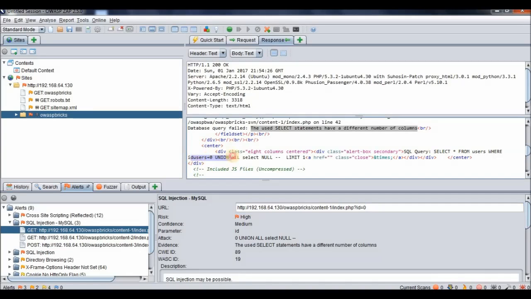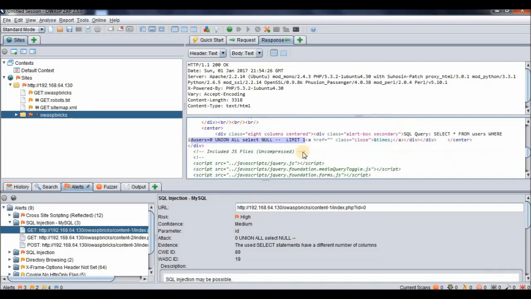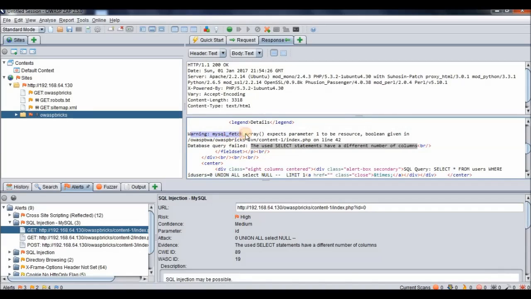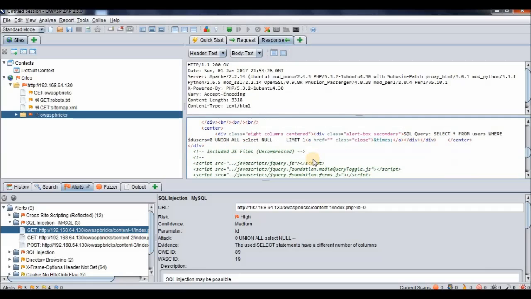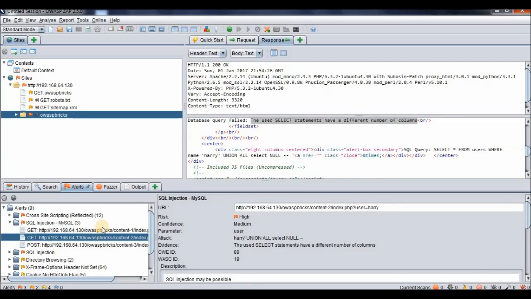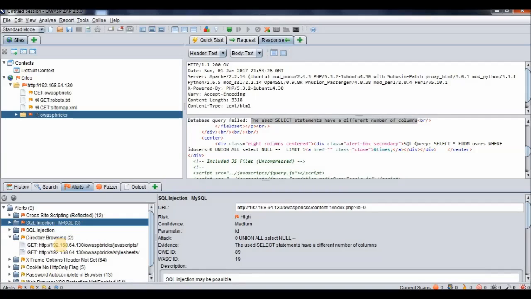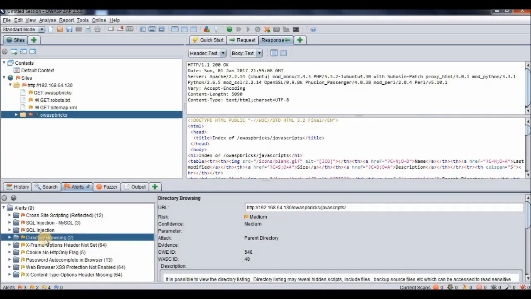You can see all this in the response from the website. There is a warning: MySQL fetch array expects parameter 1 to be resource. This is the error that confirms the SQL injection vulnerability is present, and these errors apply to these three links. Similarly, we can perform all these attacks on the URLs that it found for the attack parameter.